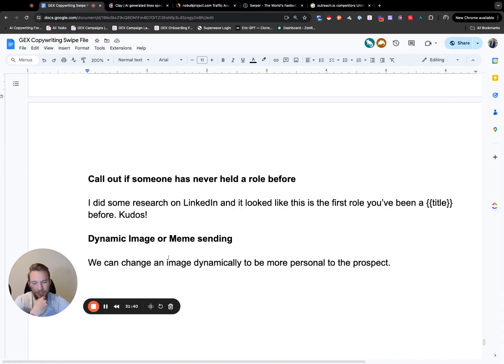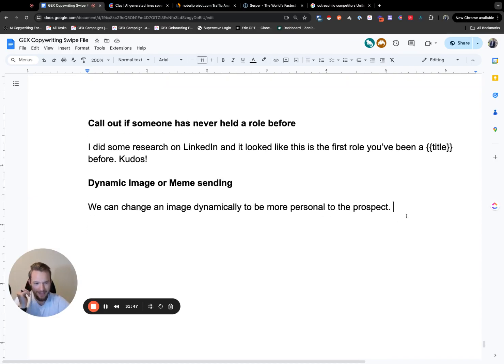And then there's dynamic image or meme sending. We'll use Dynapic to dynamically change the images in here. And then ICP.